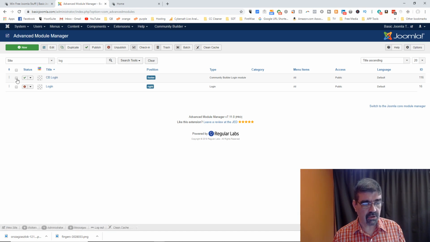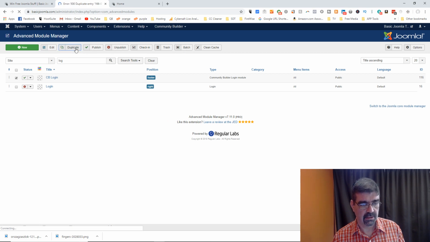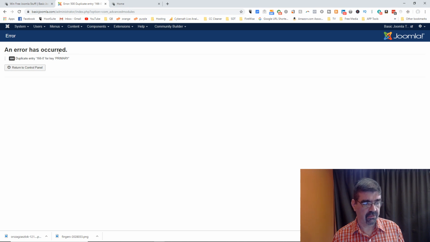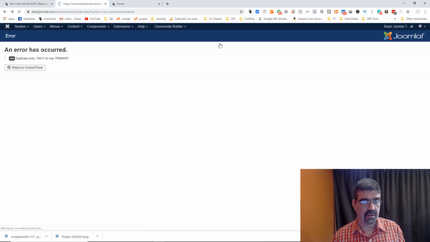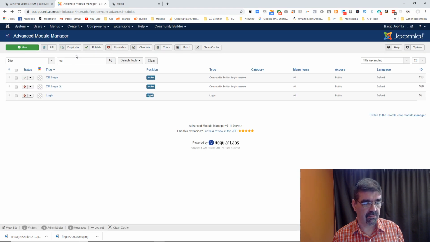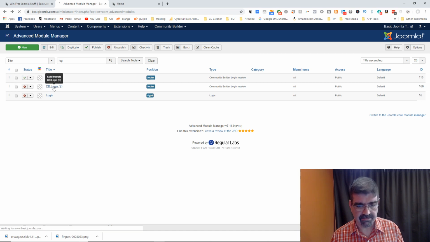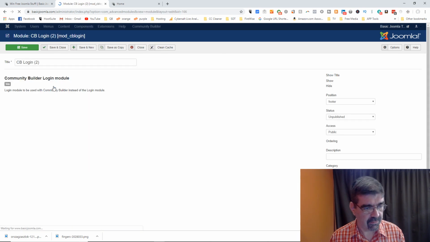So I'm going to click on CB login and I'm going to duplicate it. Whoops, duplicate. No, see, now this is what happens when I go live, right? Duplicate entry 166.0 for key primary. Something is up. All right, we'll just try. Okay, I did create it. Something goofy happened there, but it is there, so let's go with that. I'll look into that later on.